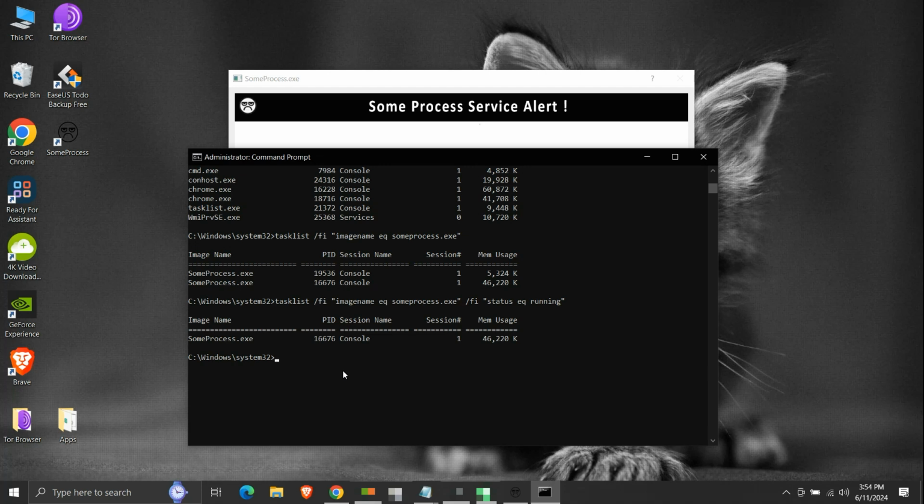First, we will terminate our dummy process using the process ID. We will use the taskkill command. Taskkill space /PID space the process ID of our running process, which is this 16676, space /F to forcefully terminate the process, space /T to terminate the specified process and any child processes that were started by it.